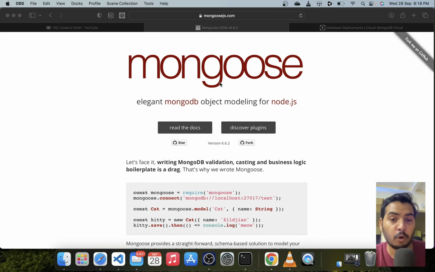So basically in MongoDB you can feed anything you want to because it's a NoSQL system, but using Mongoose you can create schemas, and using schemas you can enforce a proper data model to the MongoDB database, and we are going to see all of that.